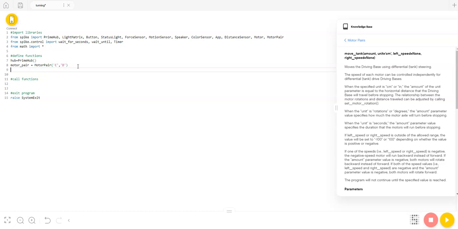And then I'm going to set my default speed as well. That's for any time I'm moving forward. So motor_pair.set_default_speed. I'm going to set that to 50. That's the default speed. And now here is where I can start calling my functions.